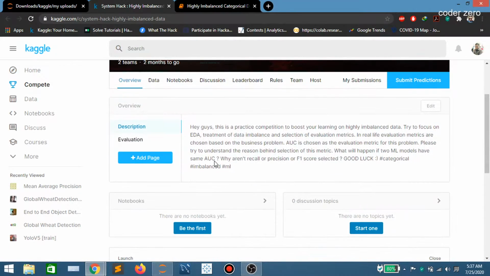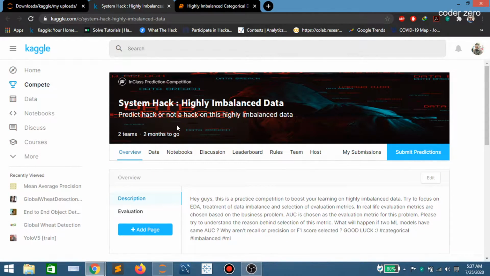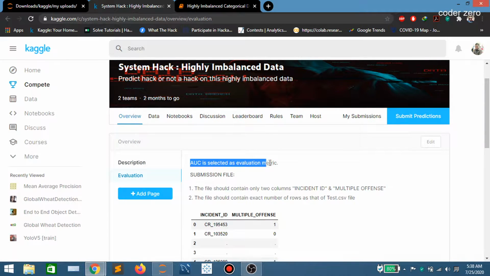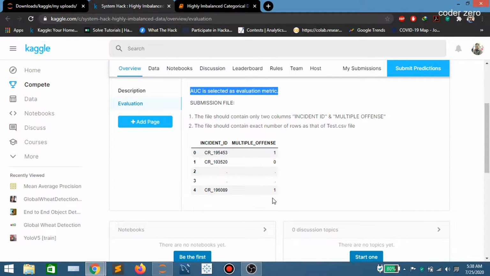Hey guys, welcome. Today we'll be working on this Kaggle problem. This Kaggle problem has a highly imbalanced dataset. You can check the description here. We'll directly go to evaluation. AUC is selected as the evaluation metric. Then this is the format of the submission file.